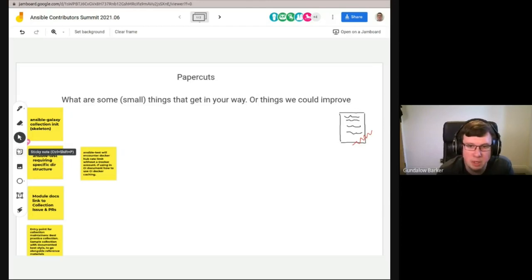We've got some new bits there, which I think is good. I like the idea of the entry point for collection maintainers. I think that's a really good, solid thing. We've got a bit of that information already, but we just need to sort of pull that stuff together.